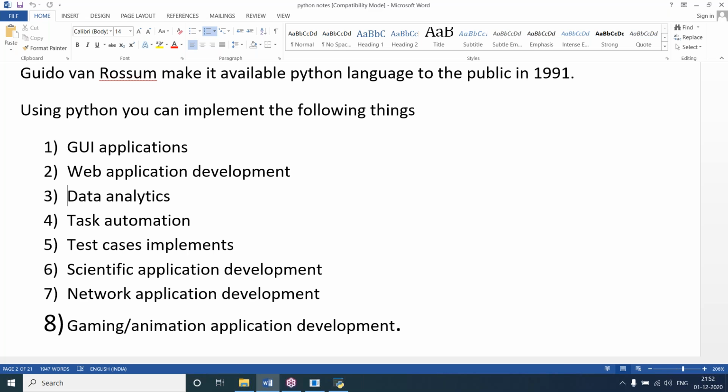So in networking applications, audio and video streaming are all possible. Examples of network applications: GoToMeeting. Now I'm using GoToMeeting, like GoToTraining or GoToMeeting. Here we are able to communicate. You can see audio is possible, video streaming is there, screen sharing is there, webcam is there, and sending text messages is also possible.